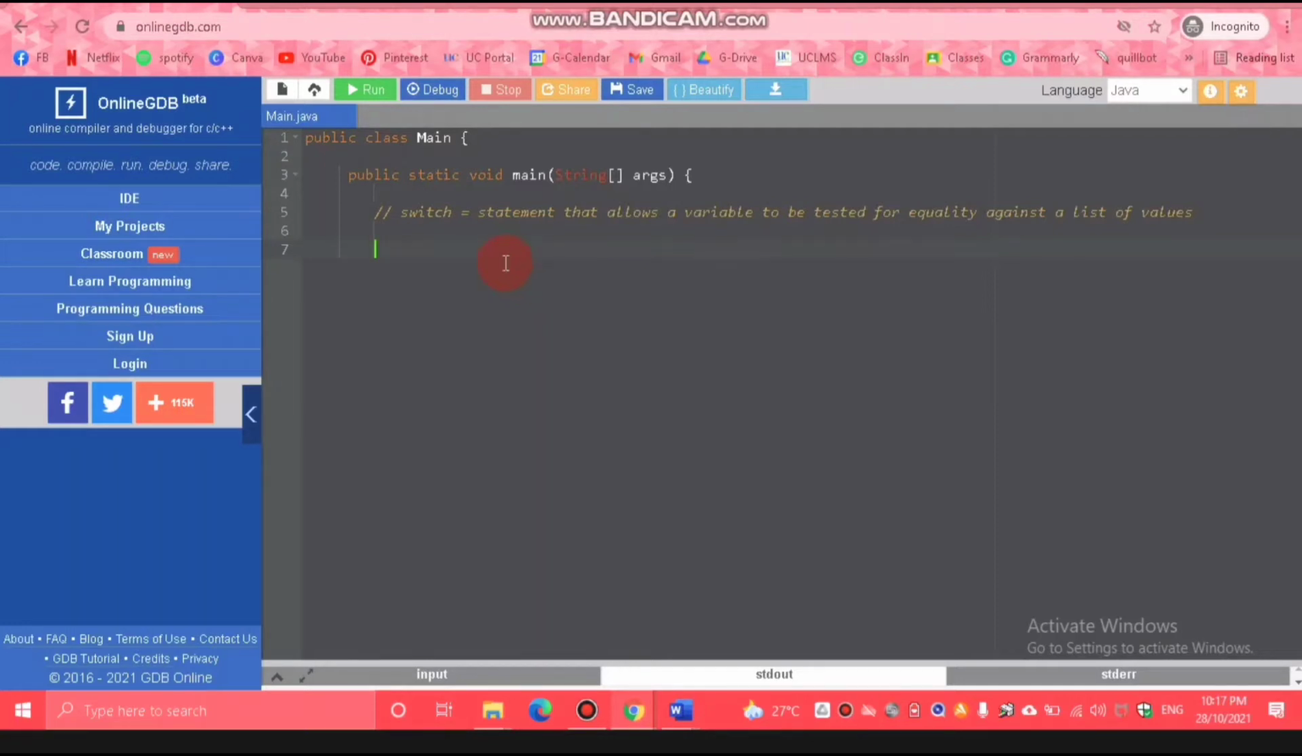kinakailangan. So in this video guys, I'm going to explain and demonstrate how switches work. A switch is a statement that allows a variable to be tested for equality against a list of values. So if you find yourself in the situation where using a lot of if statements back to back, it's probably more efficient to use a switch statement instead.